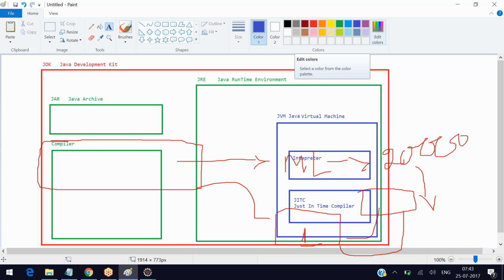So Vishal, I have a confusion regarding bytecode and machine language. Are both the same? Like bytecode and machine language?